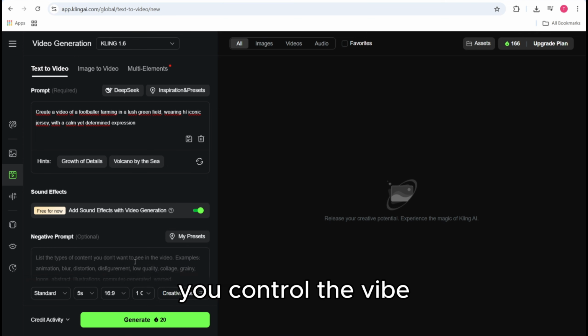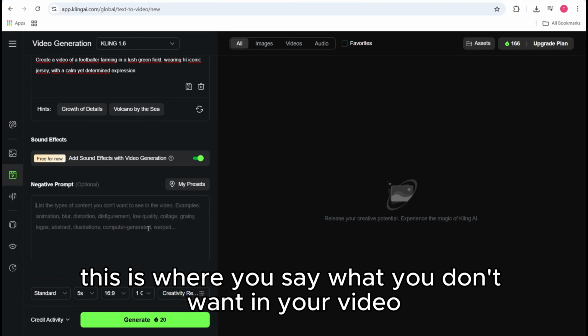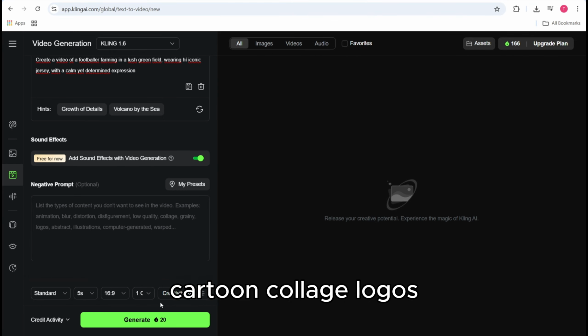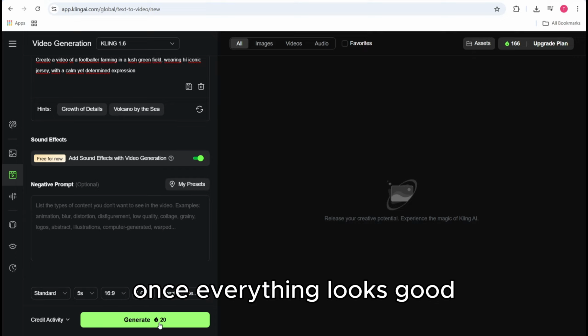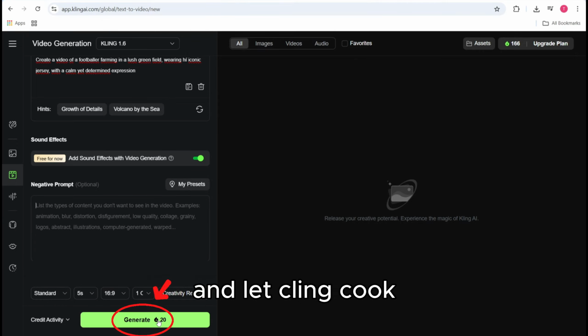You control the vibe. You'll also see a negative prompt box. This is where you say what you don't want in your video. Things like animation, blur, distortion, cartoon, collage, logos. Once everything looks good, just smash that bright green Generate button and let Kling cook.